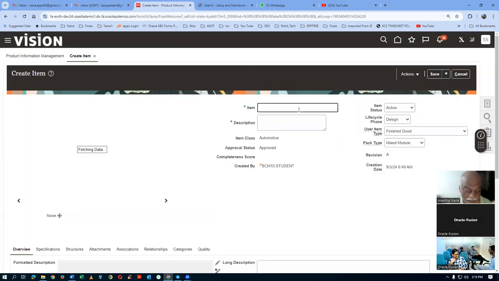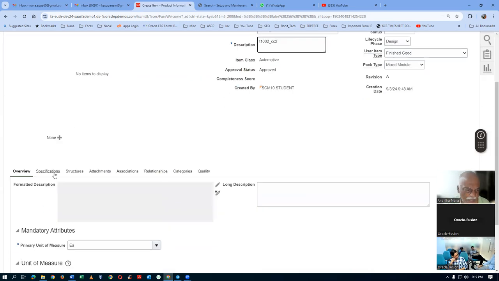Go there. T1002_CC2. So CC2 is the one, fine, take off it and then put on the description. And then here, I will not go to the specifications now. I am going to modify the specification. CC1, no specification modification. You know, accepted the defaults actually.